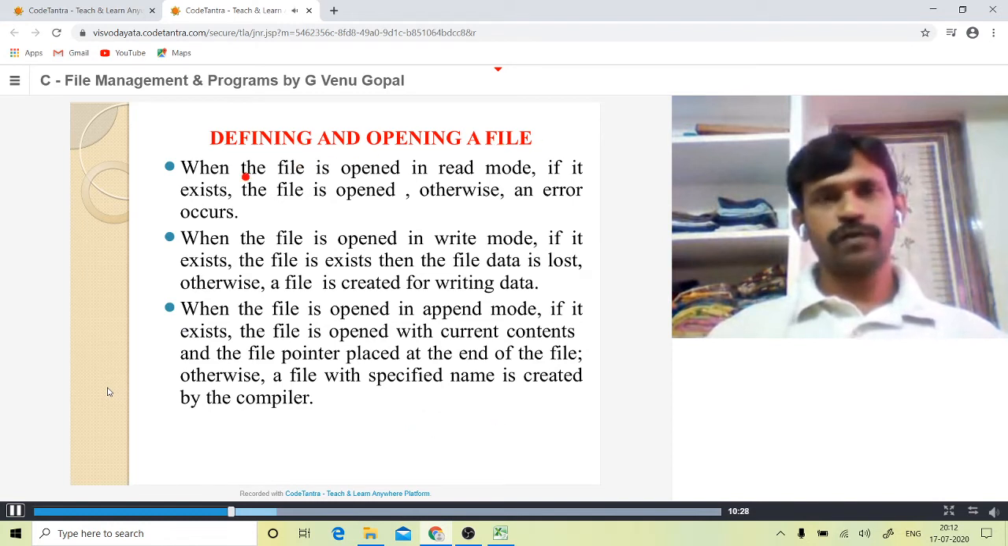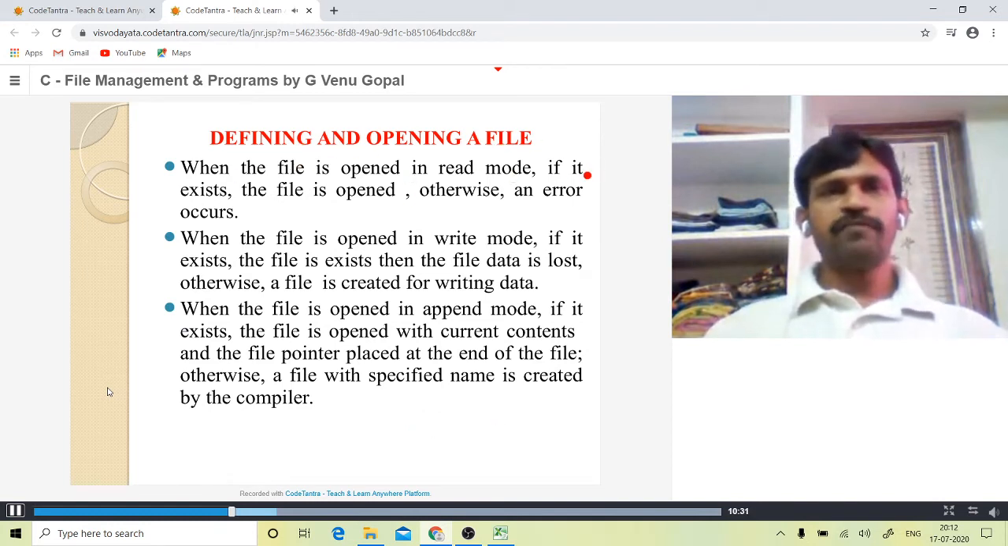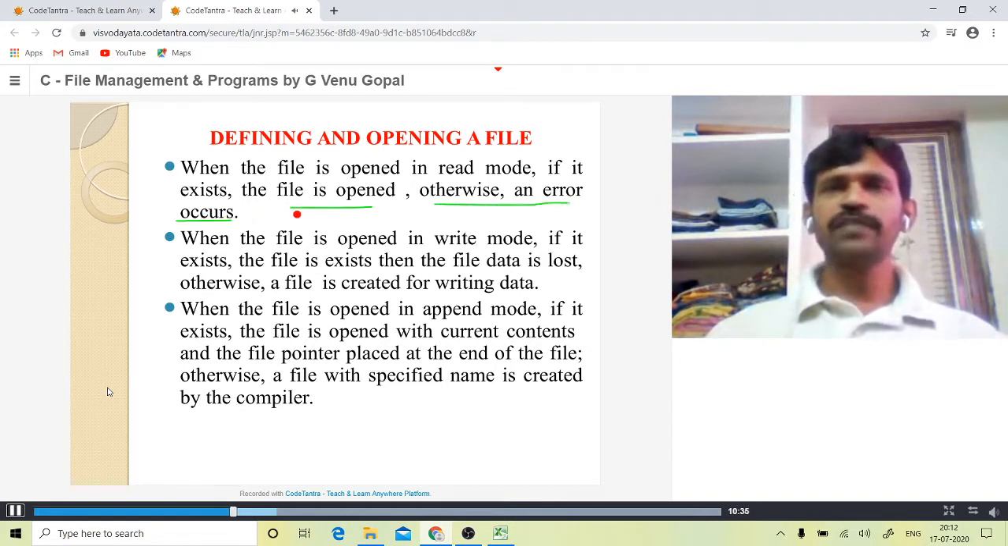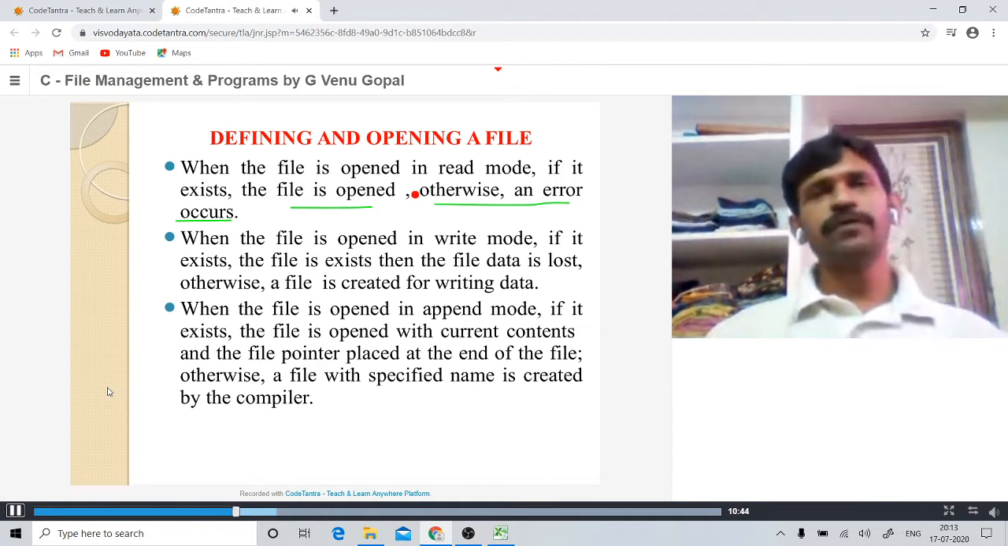Next, defining and opening a file. When the file is opened in read mode, if it exists, the file is opened. Otherwise, an error occurs. It returns NULL. So if the file is available, then only the system is able to open the file. Similarly, as we do in our classrooms, if the notebook is available with us, we will open it. Otherwise, we don't open any notebook.